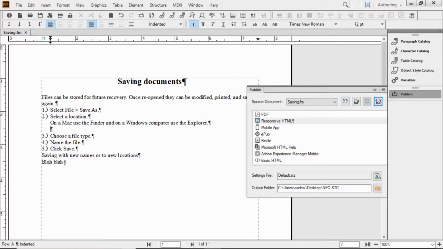But if I click at the end of saving documents, which is a title, and I press enter, I get a body paragraph, and then I get a body, a body, a body. Same thing as Microsoft Word, same thing as Google Docs. That's just effective template design.